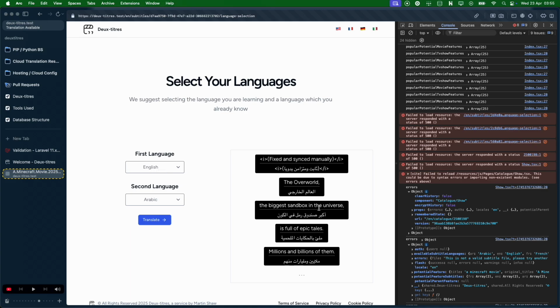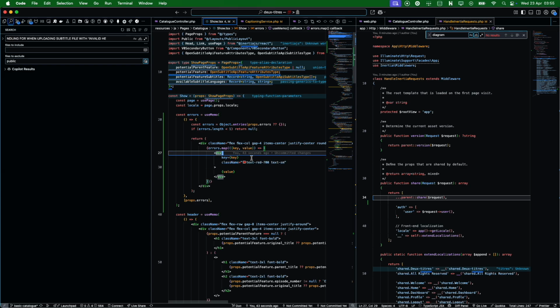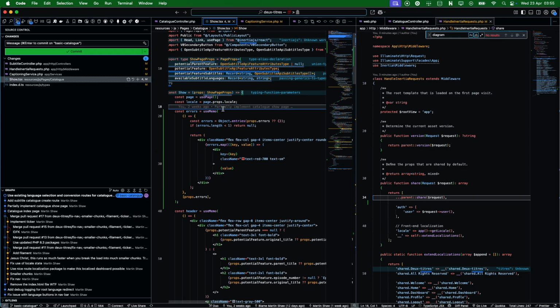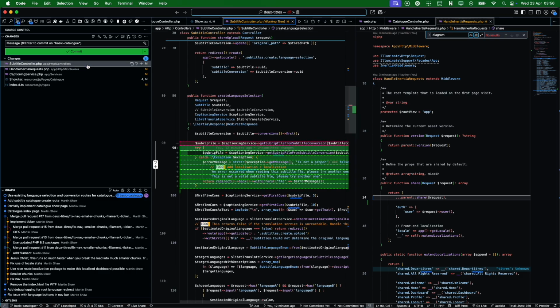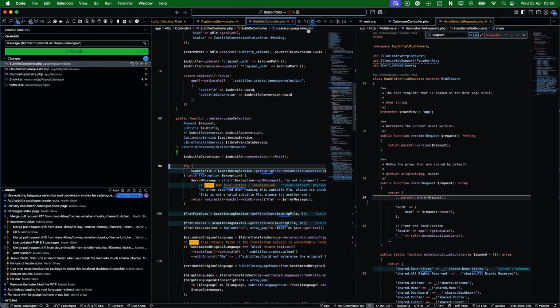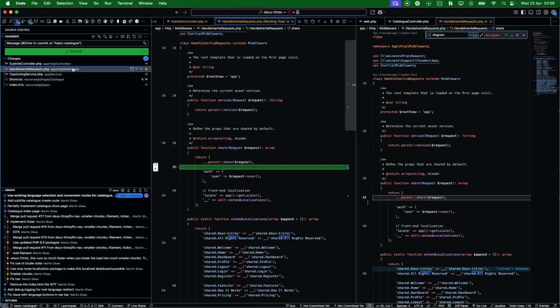Biggest sandbox in the universe. Oh my god. The open world. My Minecraft server will last for 1,000 years. Cool. Good to know.